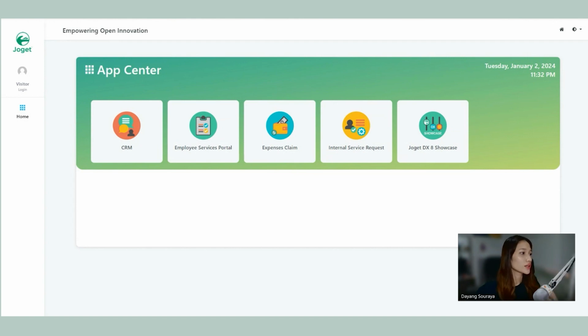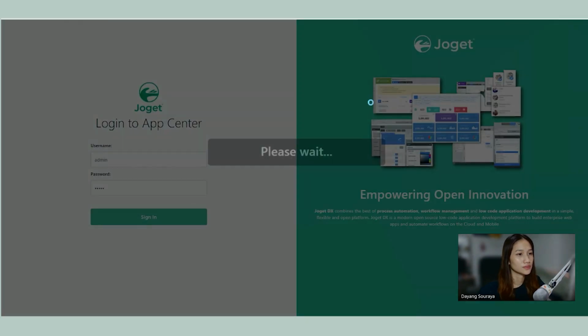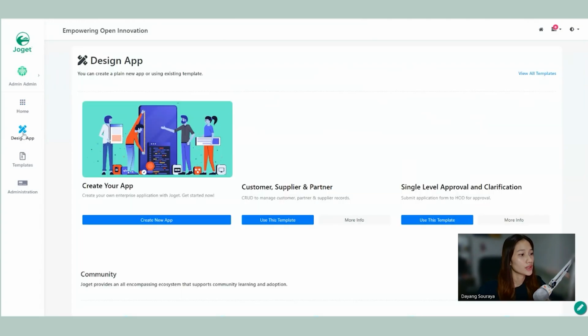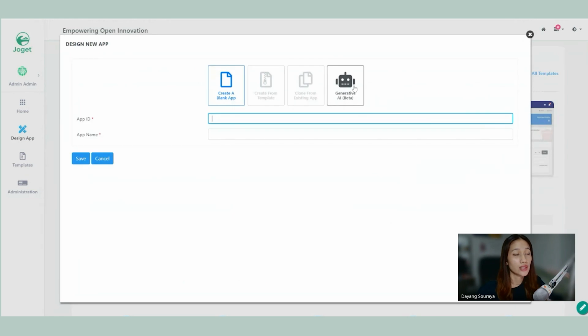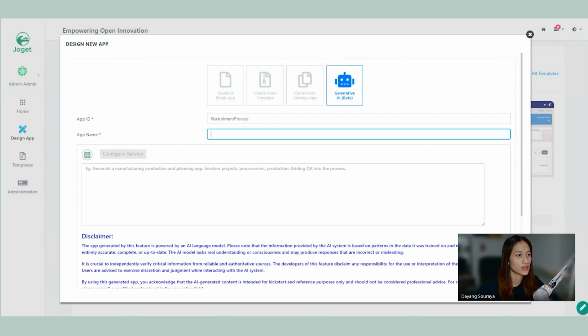So let's start. We begin at the App Center as usual. I'm going to go ahead and log in as admin. And now I'm going to click on Design App, Create New App, and I'm going to select the Generative AI. Here we have to give an ID to the application. I'm going to name it Recruitment Process. And then the app name, I will name it Recruitment Management Process.